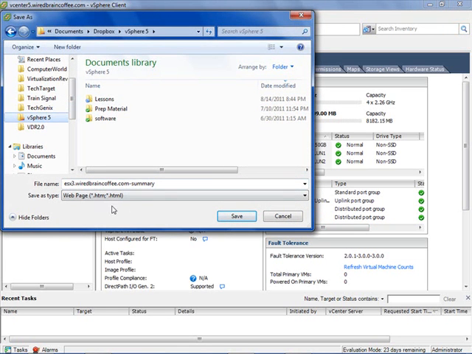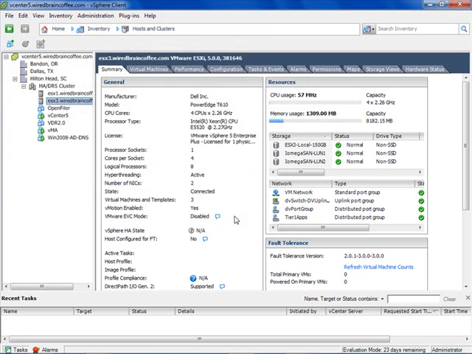I'll go ahead and put it in this folder here. I'll take the default name here, which is the host name-summary, and then notice you could also save this in an XLS Excel workbook format. I'll just click Save here, and now let's go over to that folder and let's open up that report in our web browser.